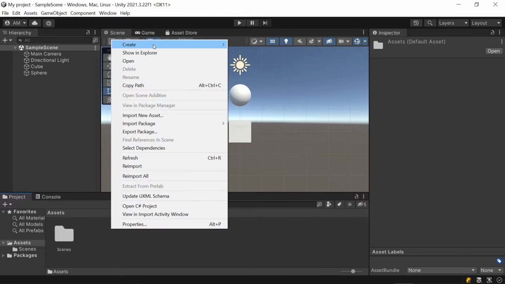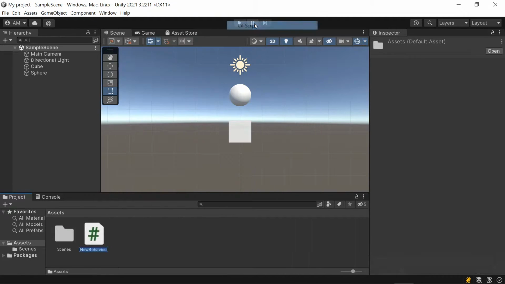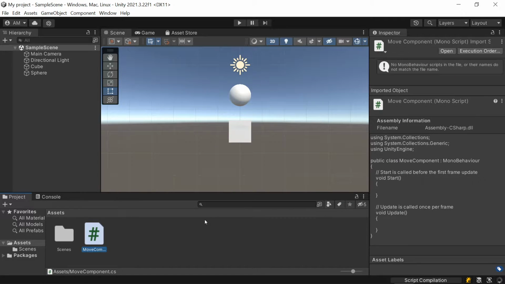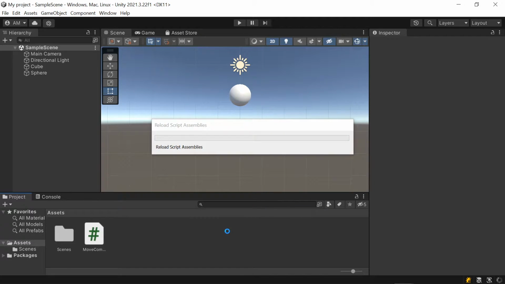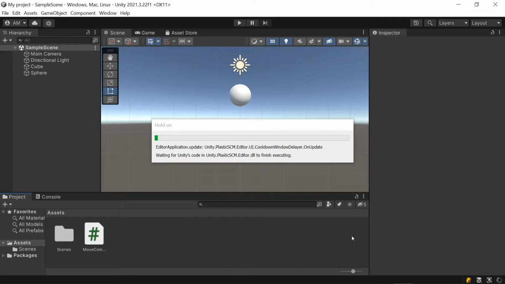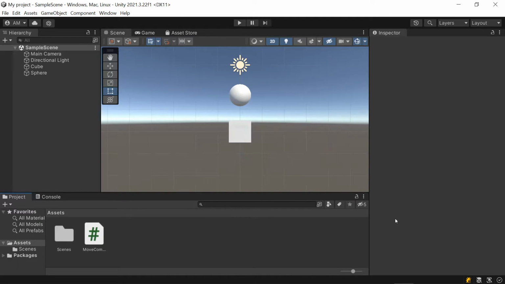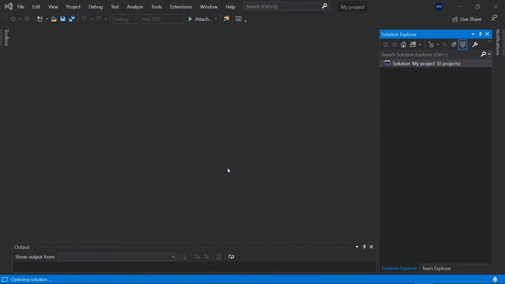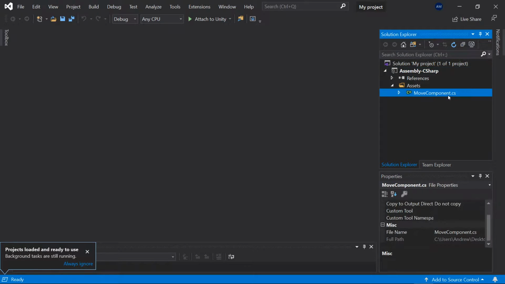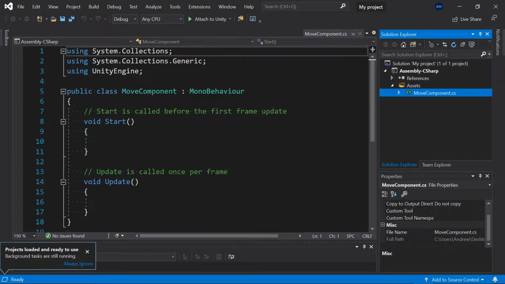So what we'll do is we'll go ahead and create another C# script and we'll call it move component. And then we'll go ahead and let it compile. Let it reload the script. And then once that is done, you can open up your IDE of choice. I'm going to open up Visual Studio. I'm going to reload since it was already open. And then there's our wonderful component script.